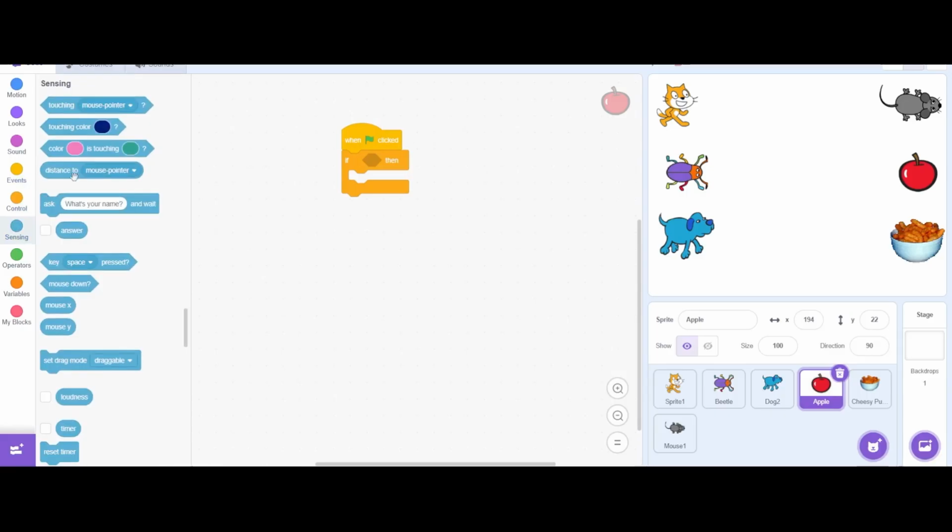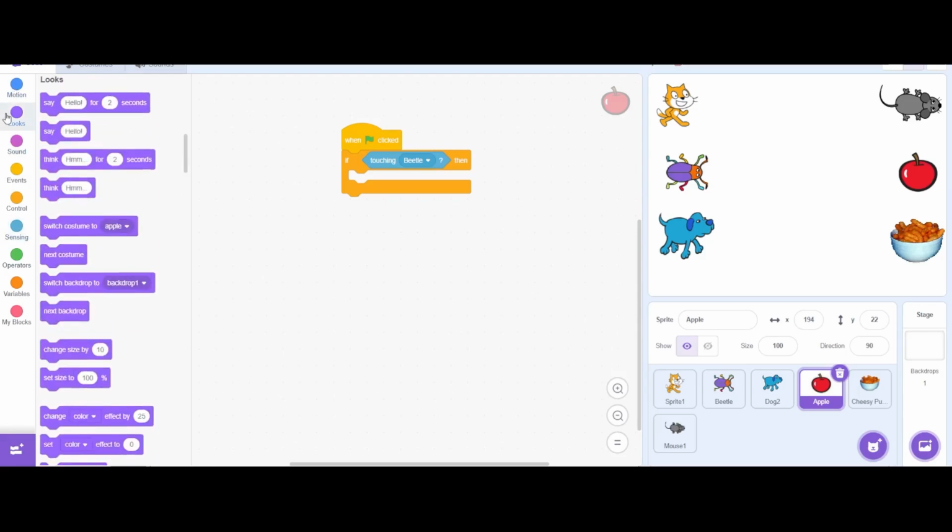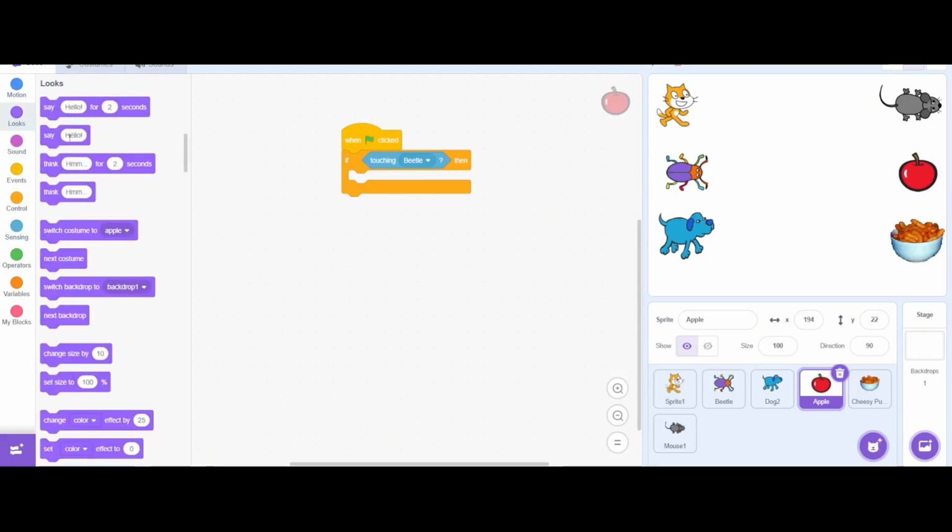All right, if touching, there it is. If touching the beetle, there you go. What do we do? Let's say the beetle won. The beetle won. Alright, let's give it a try.